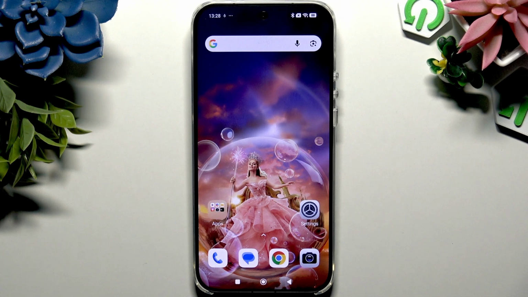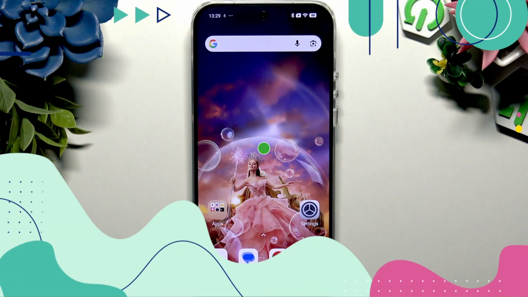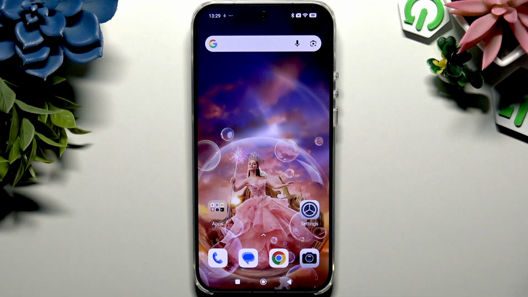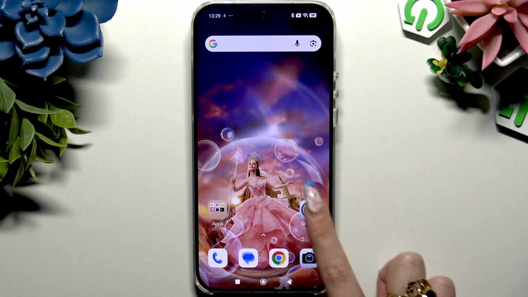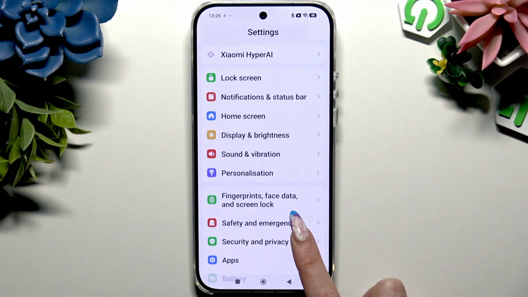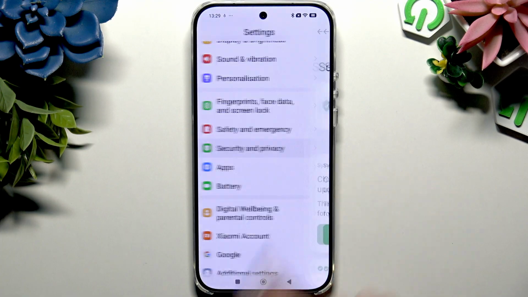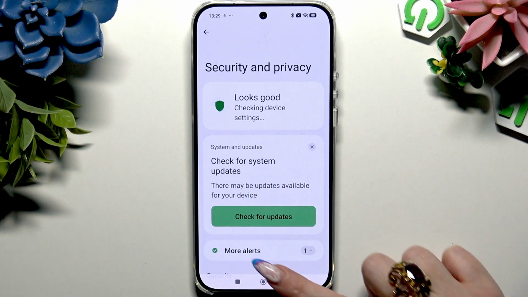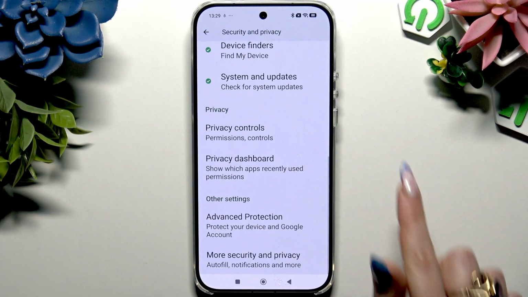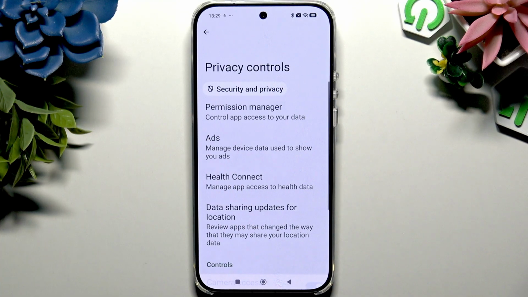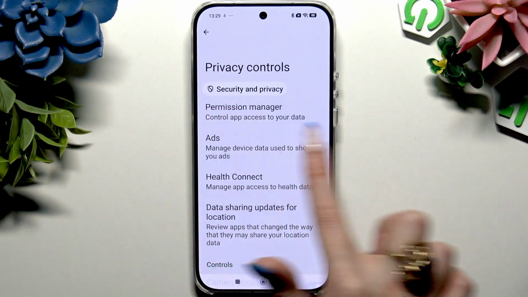In front of me is Xiaomi 17 Ultra, and today I would like to show you how you can operate apps permissions. Begin by opening Settings and scrolling to click on this section called Security and Privacy. Then scroll all the way down to tap on Privacy Controls. And finally, access Permission Manager at the top.